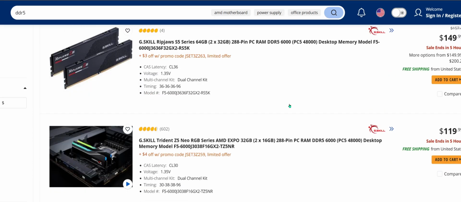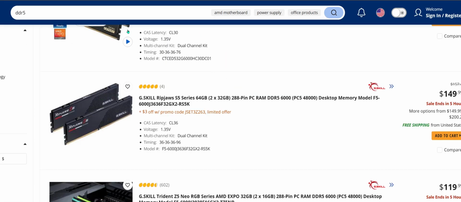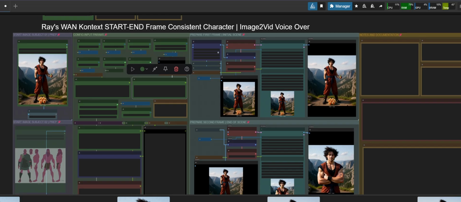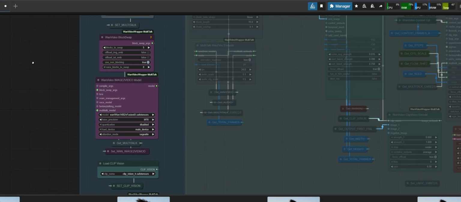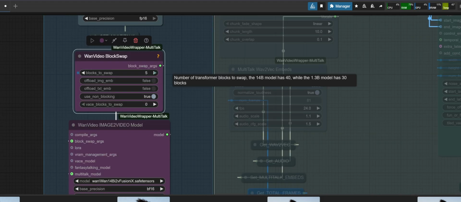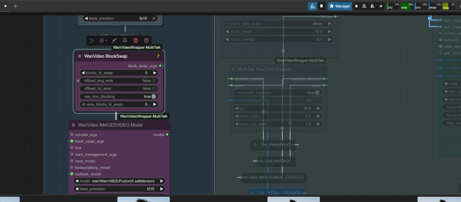And if you can afford to get more, because that's all you really need, besides maybe a 24 gigabyte card. If you go down here, this is what you want to look at. The higher you put this number, the more it will swap the model over to your system RAM. Okay, so right now I just got it on 5, right?